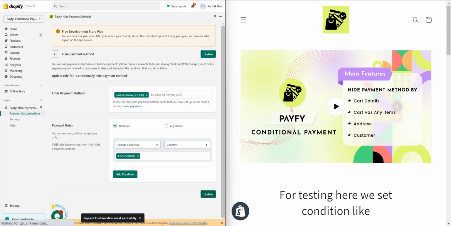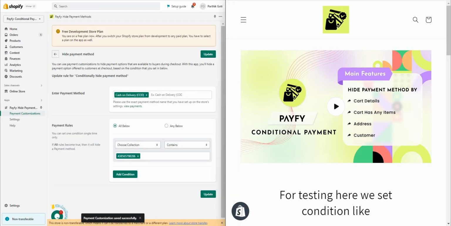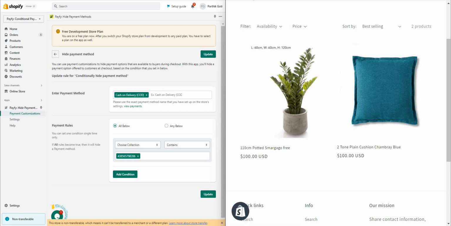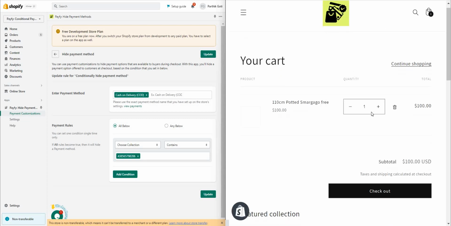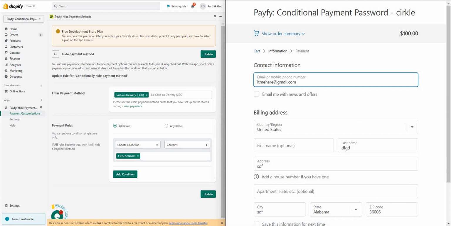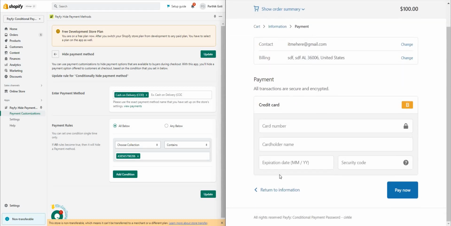Here are the two products of the collection. So let me go to the front end. Now you can see, if I add any of these products to my cart and go to the checkout, okay, this is a digital product, so definitely the shipping is not there. As you can see, the shipping is not required here, and here is the checkout, and you can see the cash on delivery is hidden.